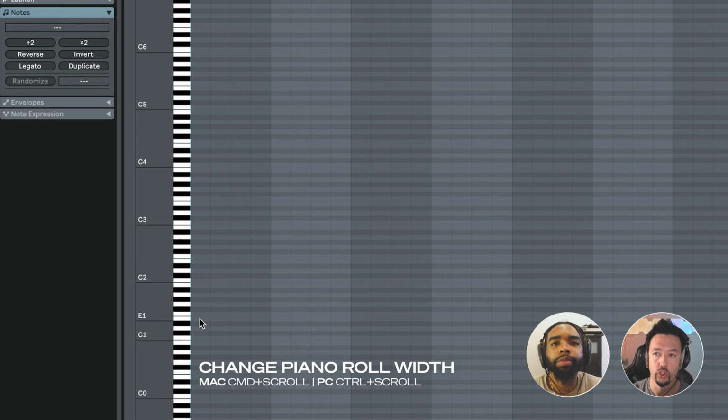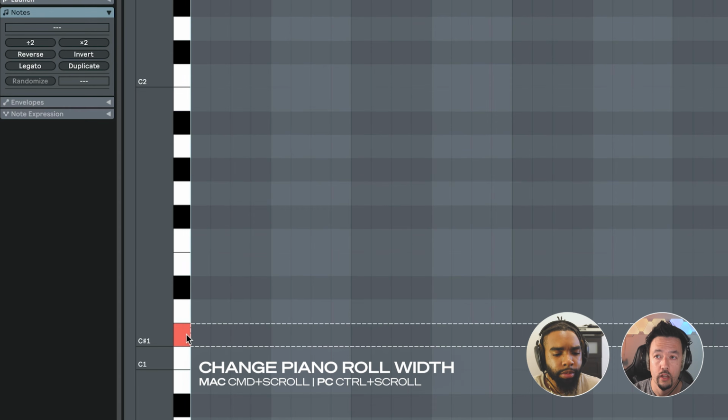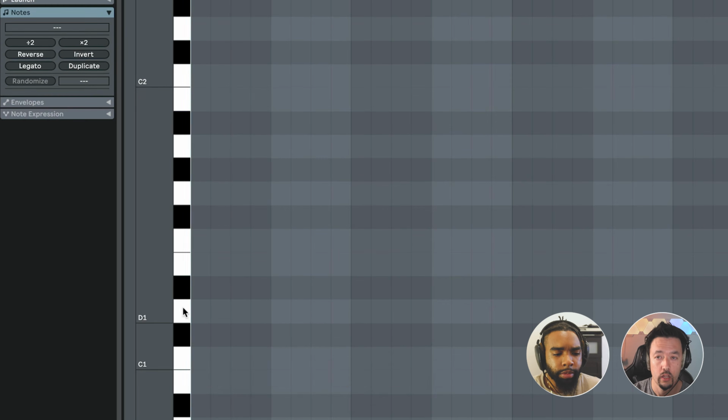To zoom, I'm going to show you. So that's going to zoom. That's a very, very powerful command, Command scroll wheel. That kind of sounds good. This one chop repeated could be kind of cool in the tempo.